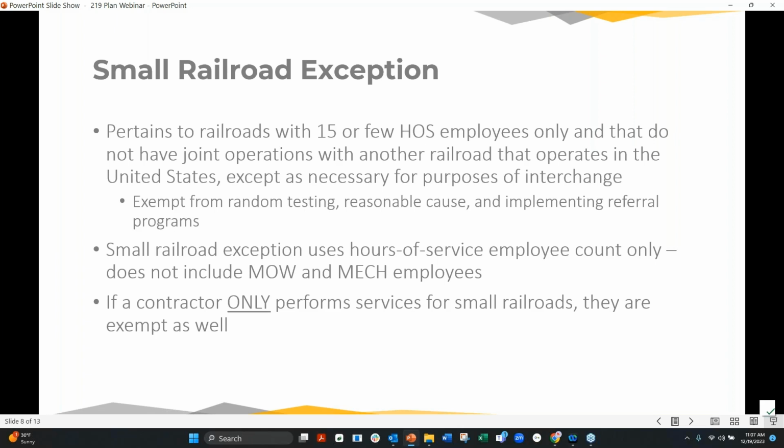And the way that you know what those 15 people are, they're hours of service employees. They don't include mechanical or maintenance away. So you're looking at train and engine, you're looking at anybody who's conductors, anyone who's hours of service.